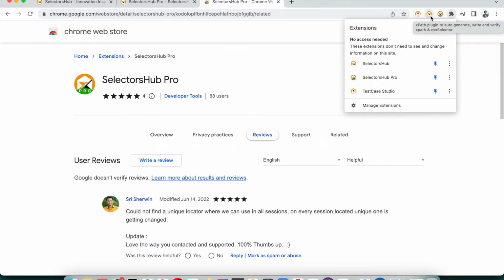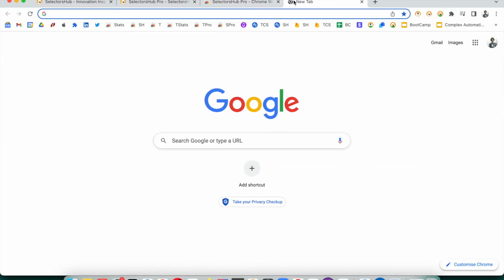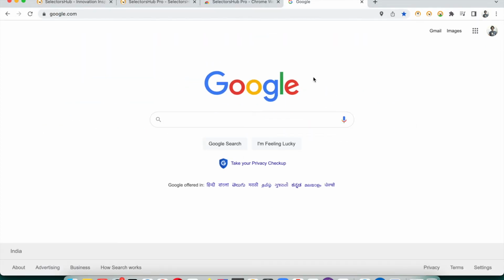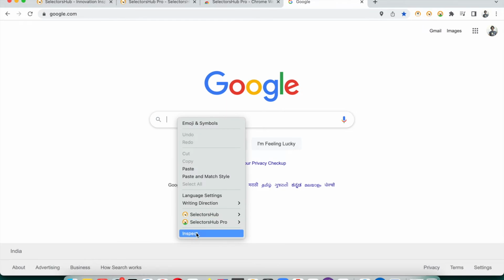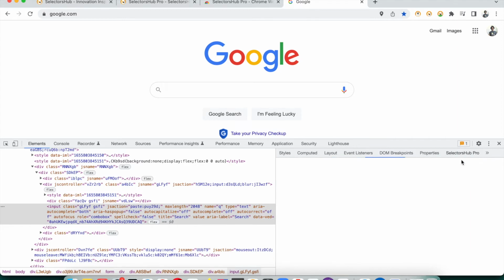We already have the free version, so I would highly recommend uninstalling the free version if you want to continue enjoying SelectorsHub Pro. I mean, you can keep both, that's up to you. So now let's open any website, right click, click on inspect, and here on the right side you see there are a couple of tabs. Like on the left side there is DOM, on the right side style, computed, all those things, and SelectorsHub Pro will be the last tab here.